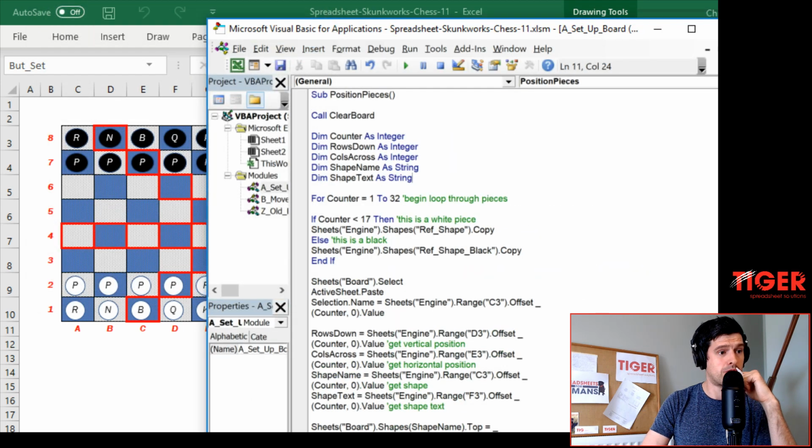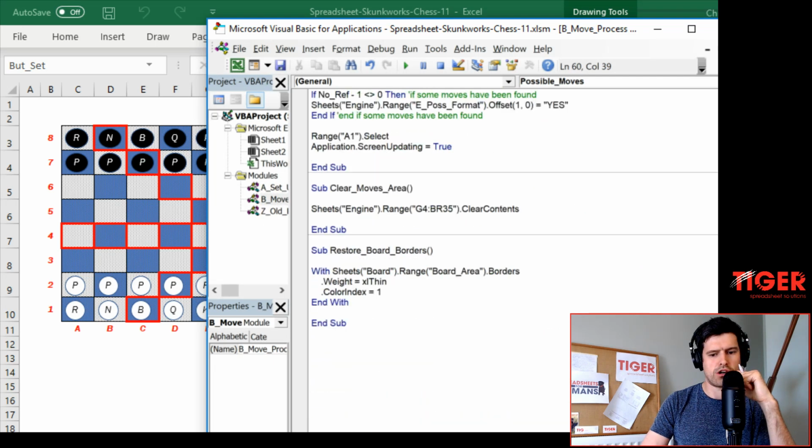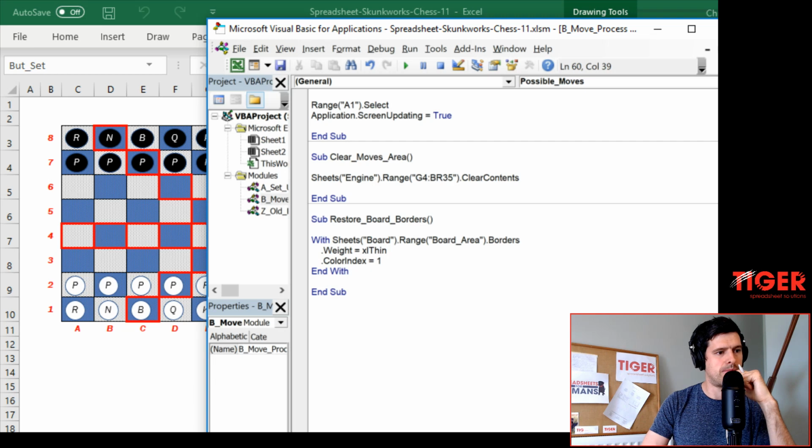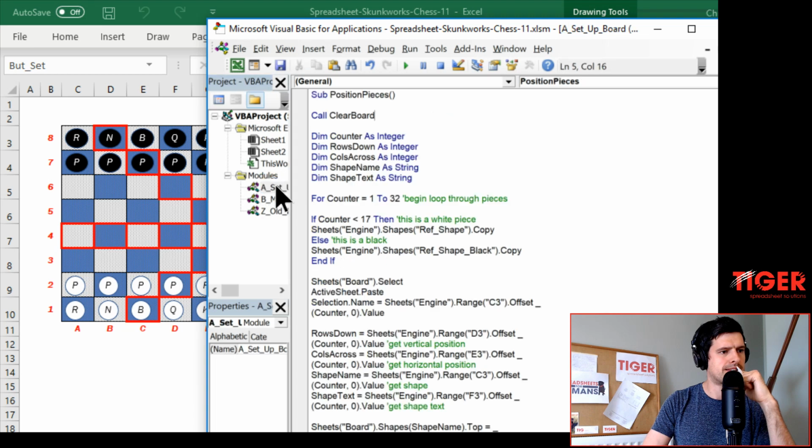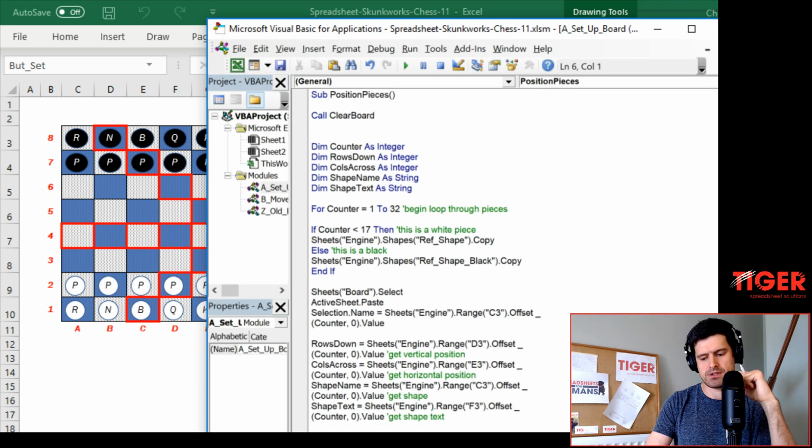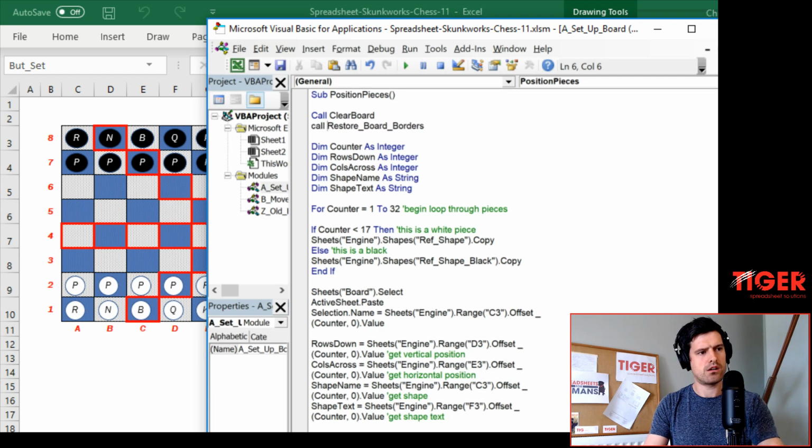Position pieces, so call clearboard. We've also got a macro that we just made in the previous video to correct all of the borders, and I can quickly understand what it is because it has an informative name. Let's just copy and paste it, Control C on the Windows PC, and put it at the top of this position pieces macro and say call restore board borders.